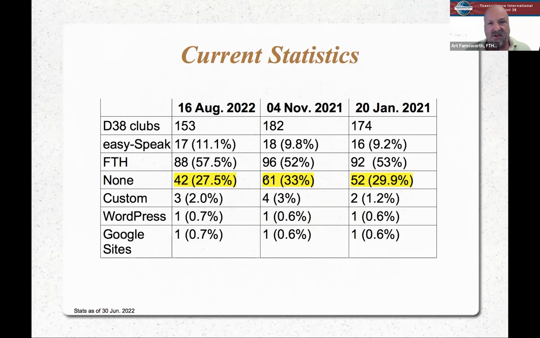I updated the numbers, which I've been keeping track of for the past 2 or so years now, as we've been doing these presentations, Sheila and I. And I wanted to share with you this evening the current statistics, which were culled from the D38 site back in late June. Nothing much has changed when you look at the number of clubs that are using Easy Speak and the number of clubs that are using FreeToastHost.